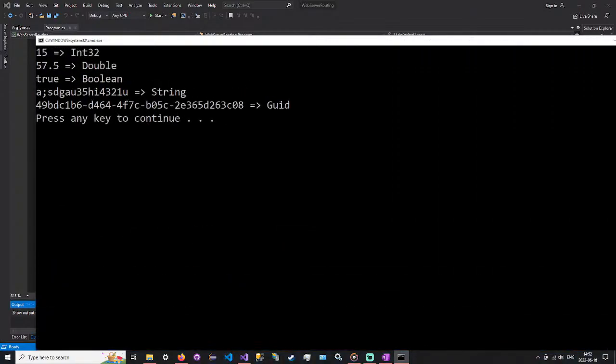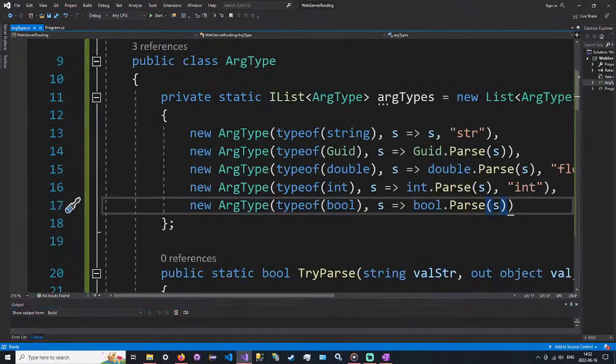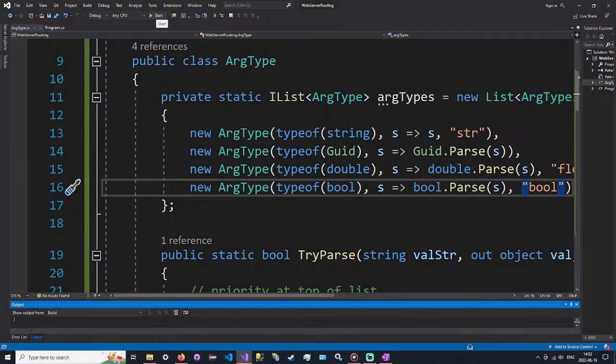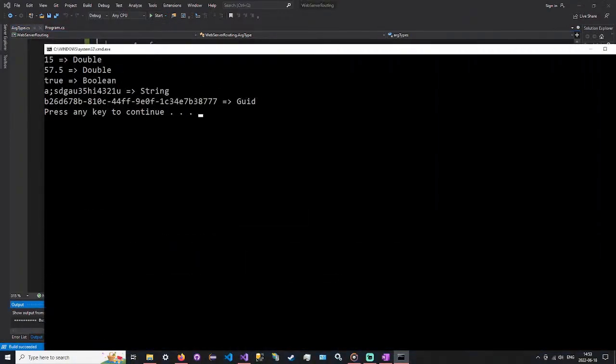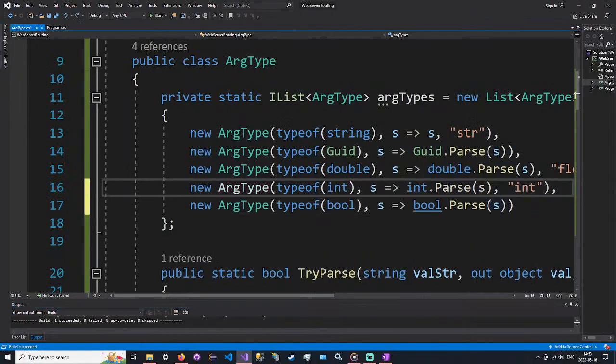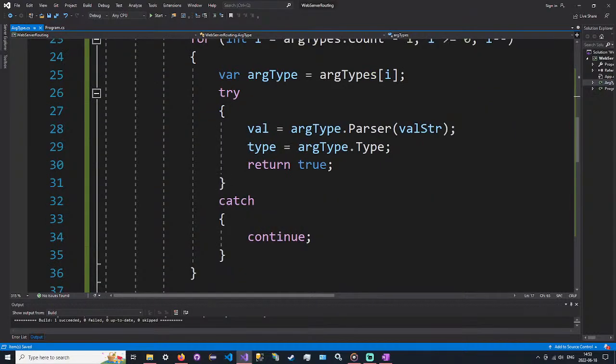It returns the proper priority. So 15 is recognized as an integer before it's recognized as a double. And I'll show you, if we get rid of the integer argument, I'll also just do the bool now, it will still recognize 15 as a double. It's just, with the integer, there's a larger priority, which is exactly what we want. Okay. So this is our TryParse function here. Relatively simple, just looks top down.